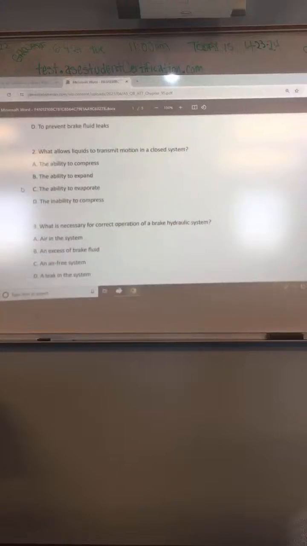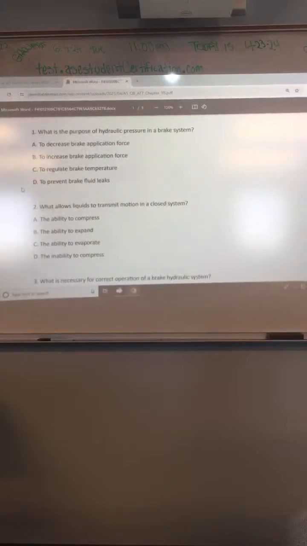I thought what it meant was like applying your foot to the pedal, you didn't need to put that much force on the pedal. That's why I chose decrease. Oh, I see. Well, all you have to do is push the brake pedal and it increases the brake fluid pressure, right? And it transmits motion because you can't compress liquid. So the purpose of the hydraulic system is to increase brake force application.